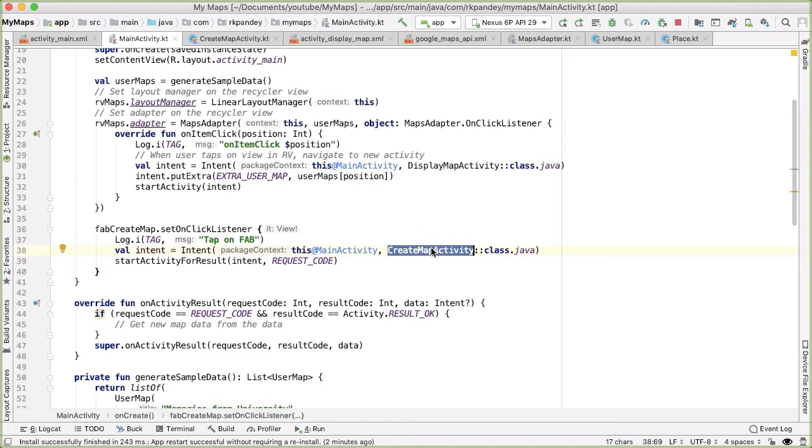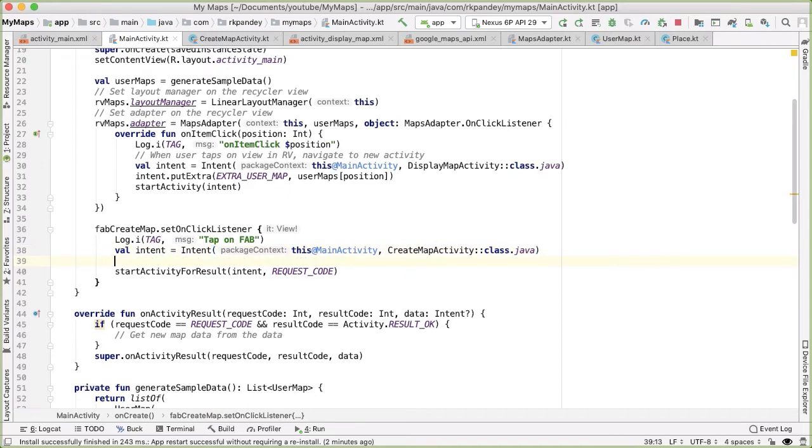is before the user navigates to the new create map activity class, we'd like to prompt them to ask for the title of the new user map. For now, let's not worry about that. Instead, I'll just hard code in the value. But the way we'll communicate the title of that map into the create map activity is similar to what we're doing with the display map activity. So we're going to put extra and we're going to pass in a string.